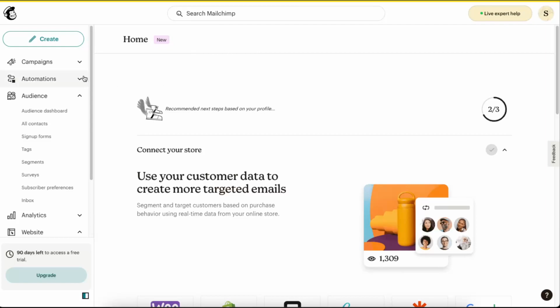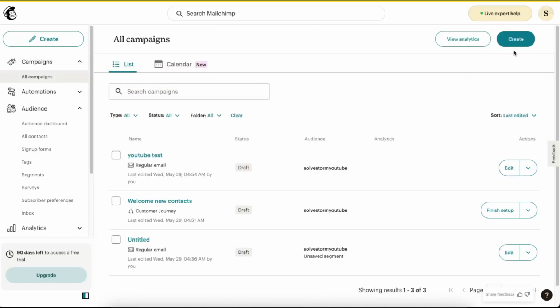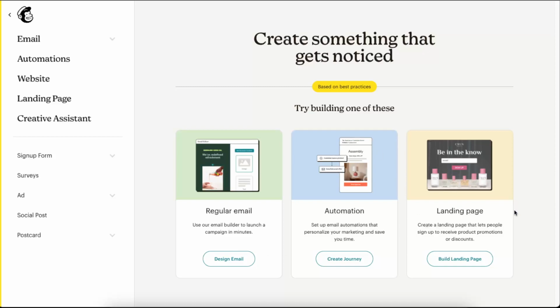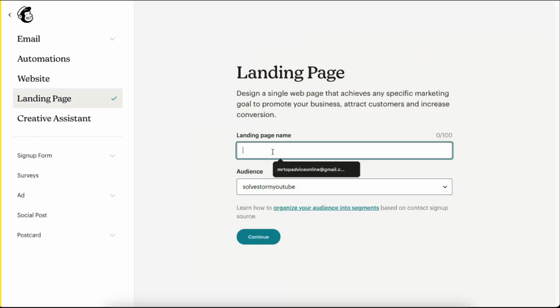To do this, you're going to click campaigns, all campaigns, and create. And now you will be able to choose landing page. So you click build landing page, name it, so Solve Store YouTube example, and continue. You can also choose your audience here.